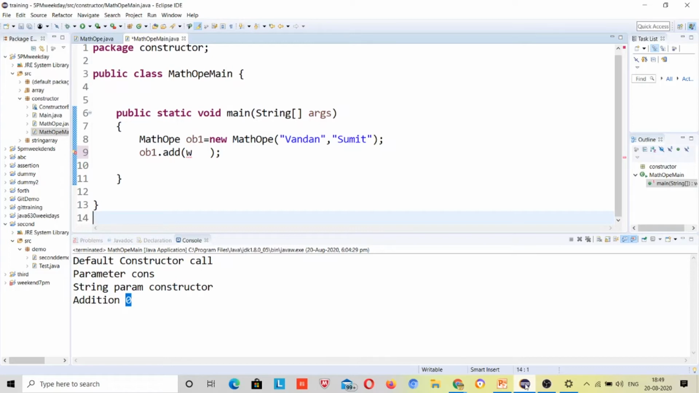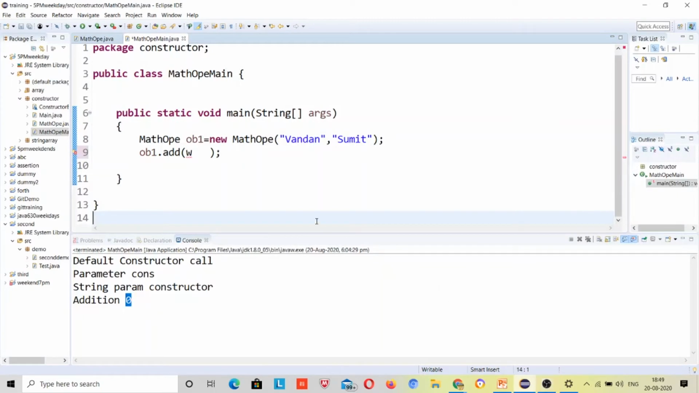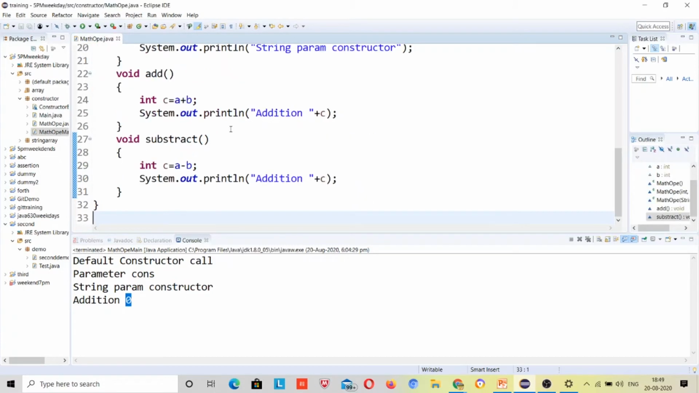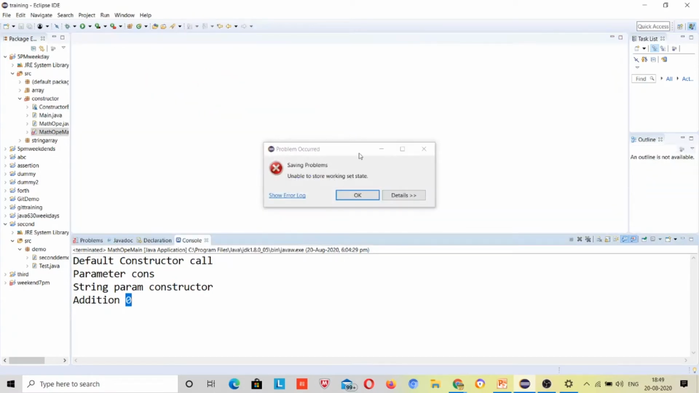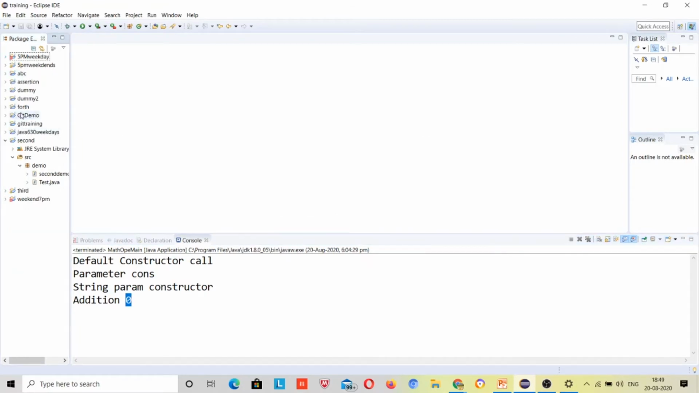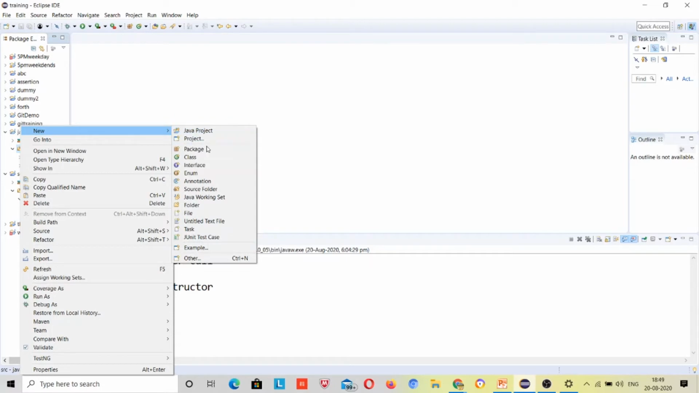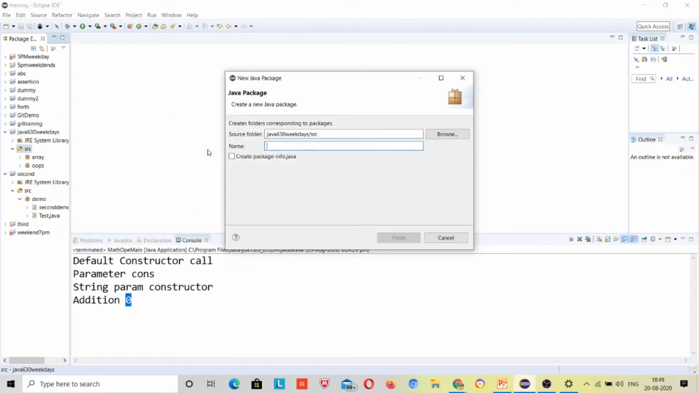Now if anybody has any doubt related to it, ask me. Madan, can you tell me, overload constructor is in the same class and multiple? Okay, I'll be telling it.